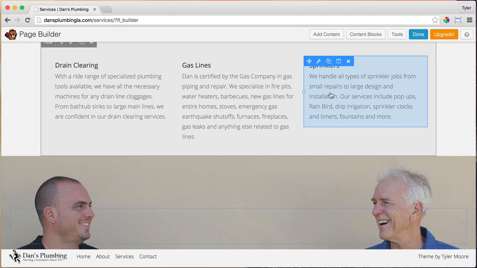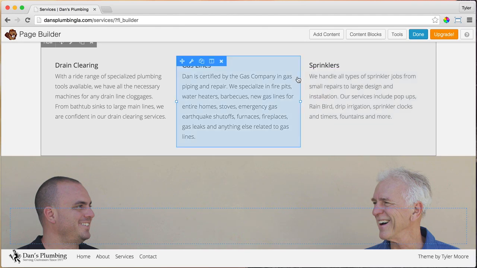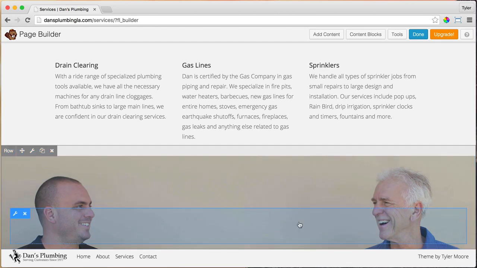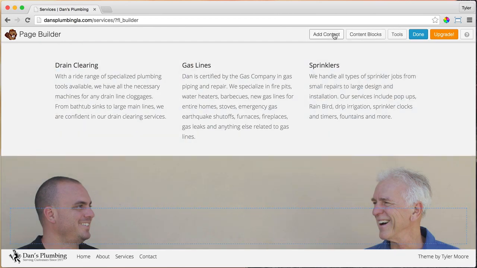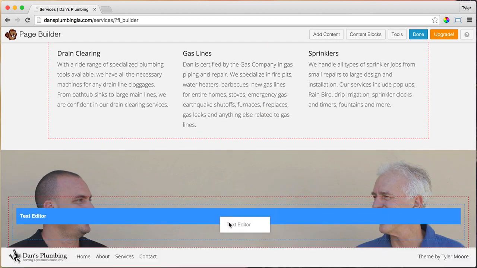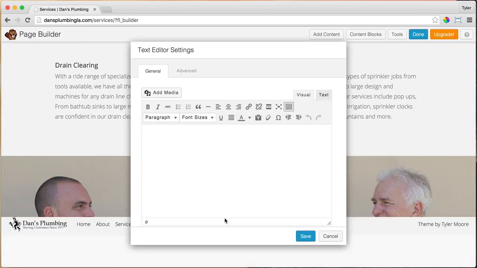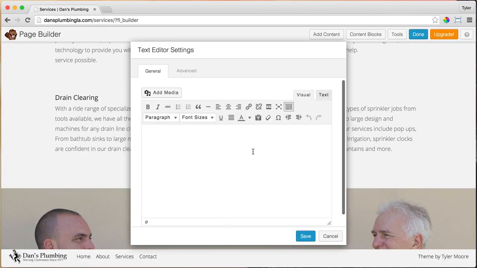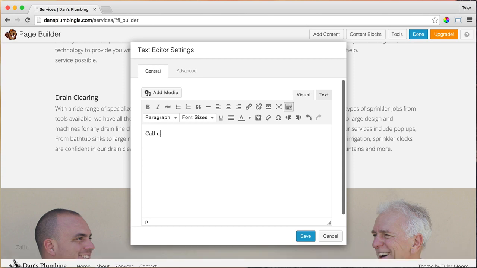Now, instead of adding in a headline, because we want it on 2 different lines, the call us and then our phone number, we are actually going to add in a text editor, and just click, hold, and wiggle it around a little bit and put it right in here. All right, so we are going to say call us at our phone number.